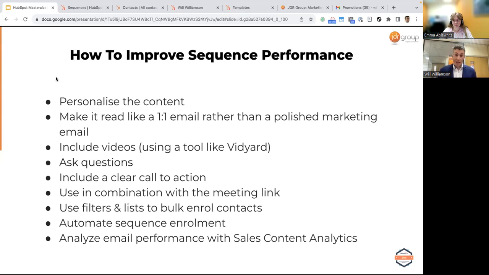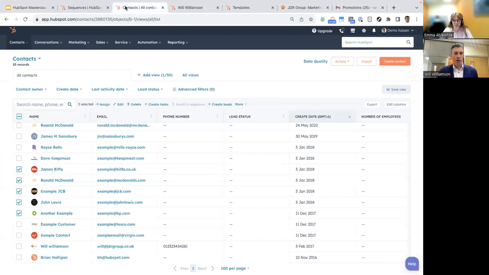Use filters and lists to bulk enroll contacts. So I have opened a tab that I can just show you that very quickly. We have some example contacts here. HubSpot has a filtering tool which allows you to filter by people who've just visited the website in the last 24 hours and have recently submitted a form, and go through that list, select whoever you want, or bulk select up to 50 people at a time. And then it's grayed out because of the particular instance I'm in of HubSpot, but you can then bulk enroll groups of people into a sequence.